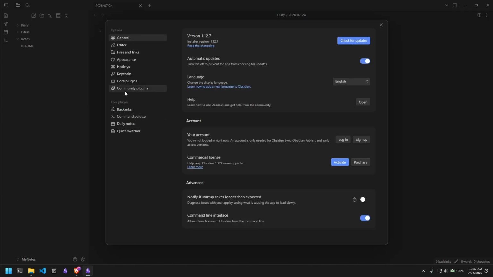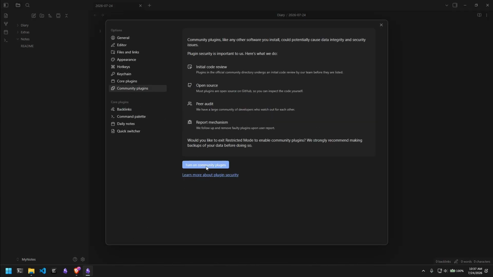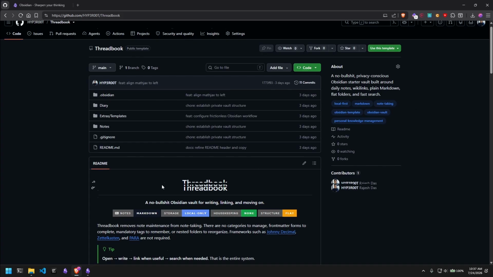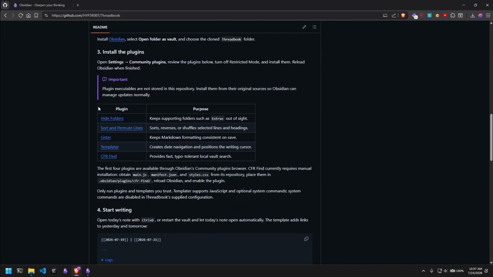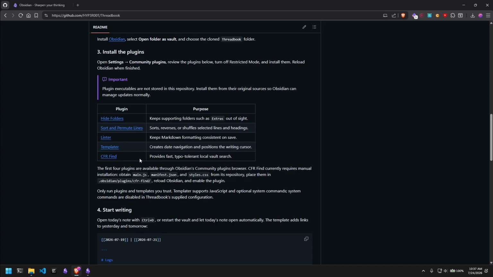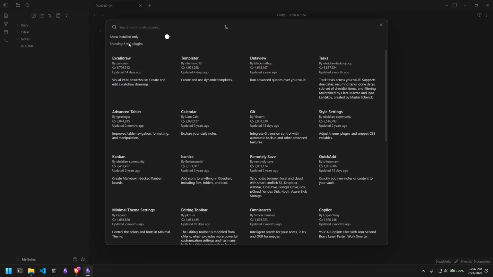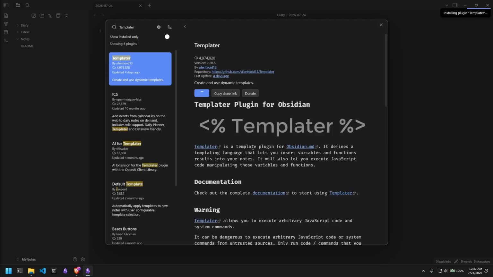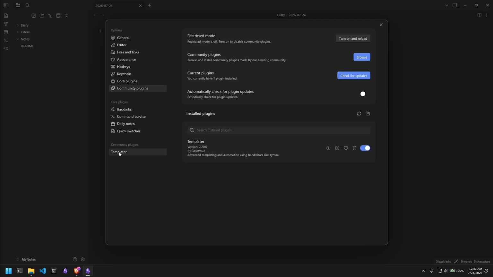Then what you have to do is come to community plugins, turn on community plugins, browse it, and over here I have listed 5 plugins. You have to go ahead and install them. So let me just show you for one, and you can do the same thing for the others as well. Come here, Templater, install, and enable it. Once you do that, you can see the community plugin has been installed. Similarly, you have to install all 5 and continue with it.